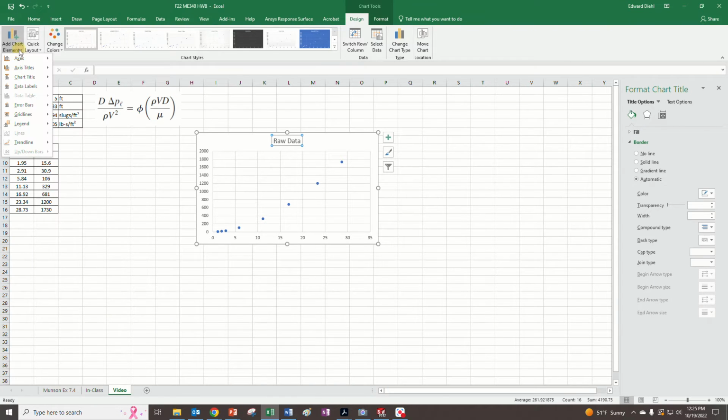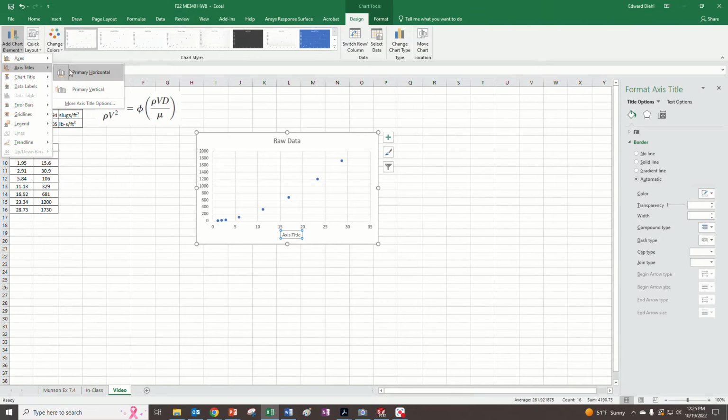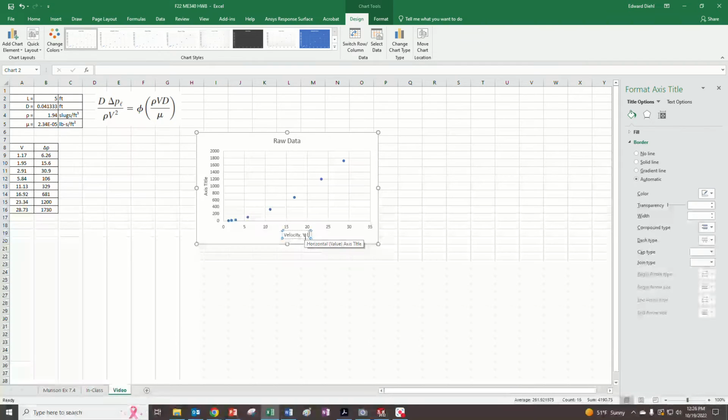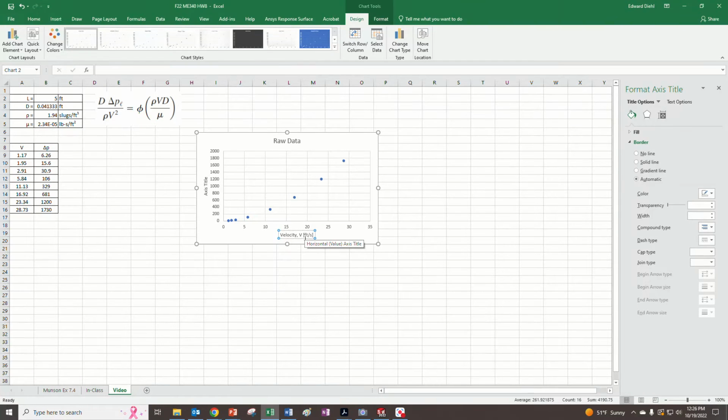We also want to add the primary horizontal and the primary vertical axis titles, and label these. So this is going to be the velocity, and that's the symbol for it. And what was this measured in, by the way? It was feet per second. I always put them in brackets. This is just good practice.